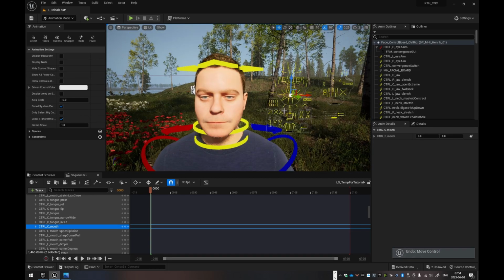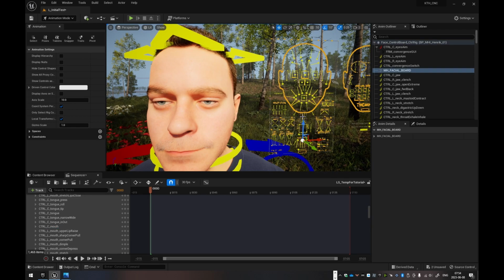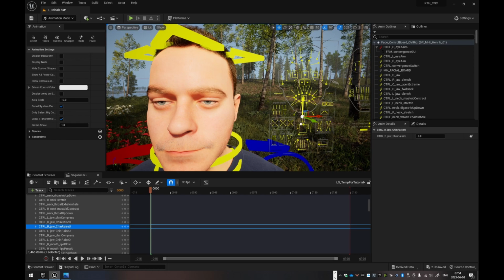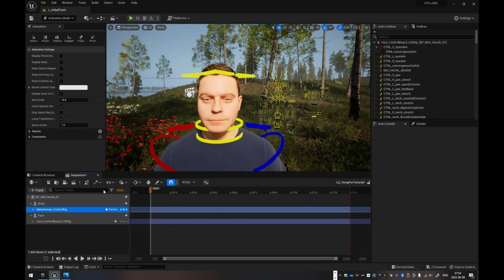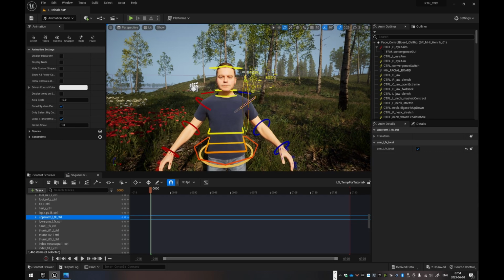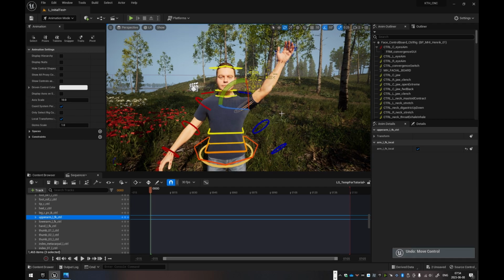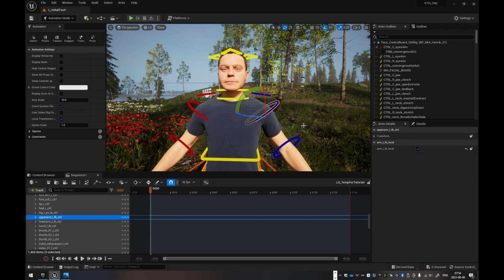Let's see if we can do something more reasonable here. Which one is it to open the mouth? I can't remember. But as you see, you can control the face, and you can do different keyframes for that, of course, as well as with the control rig. Yes. All right. Great. Thank you for your time.